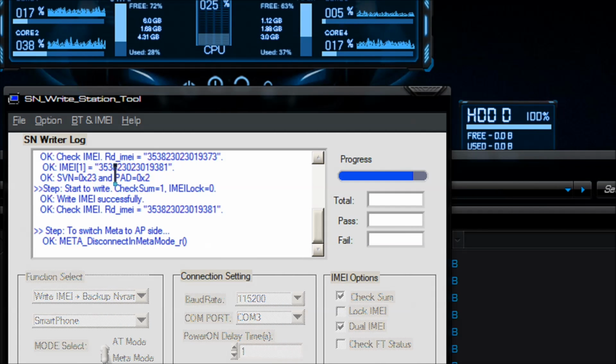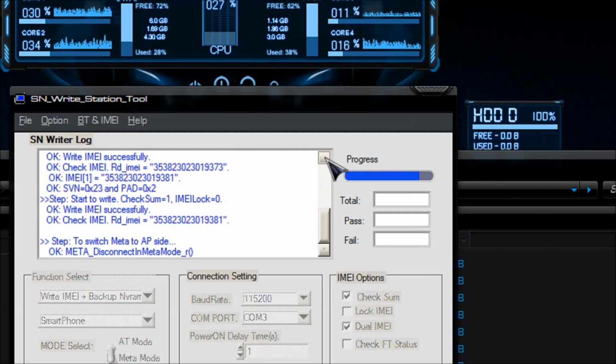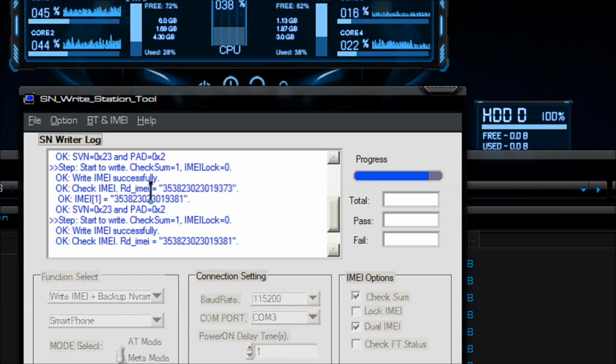Okay, check IMEI, this is the number. Write IMEI successfully. This is 1 and 2. Right. Go back a little bit. Now you can see write IMEI successfully. This is number 1, and this is 2. This is the 7-3. This is 8-1. This is IMEI 2. Both have been written successfully to the phone, but we have to wait for the progress to finish.